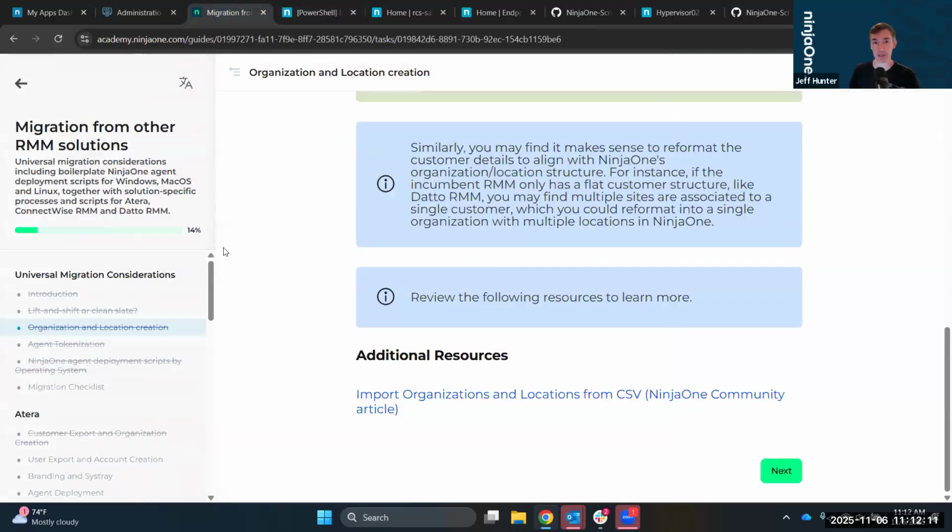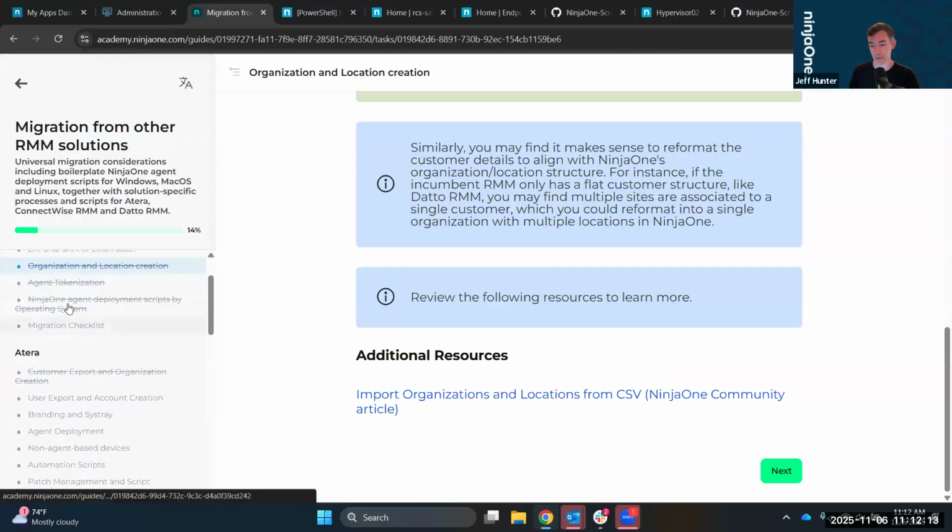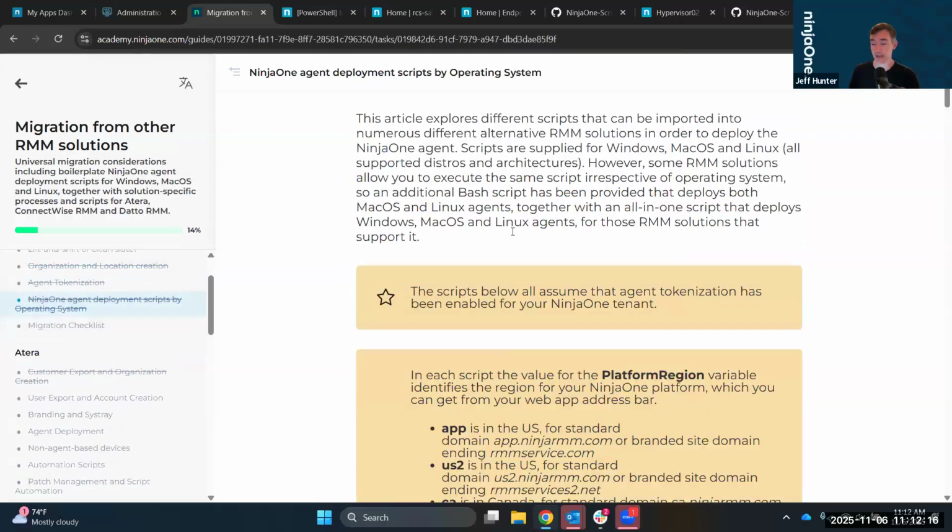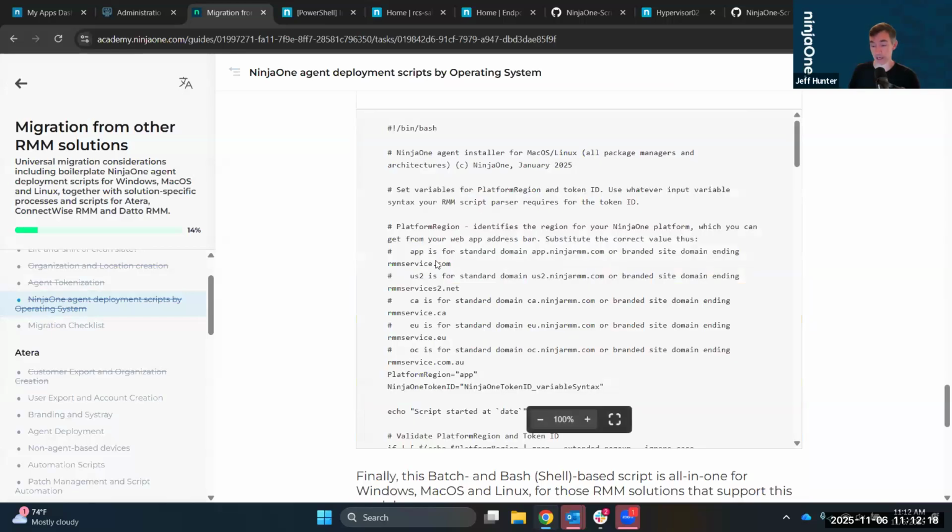So in this section here, the NinjaOne Academy, the scripts that we would see right here, these are NinjaOne agent deployment scripts by operating system. So macOS, Linux, and Windows, these would be scripts that you would use to push through another RMM tool to install the NinjaOne agent as a part of migrating into NinjaOne.